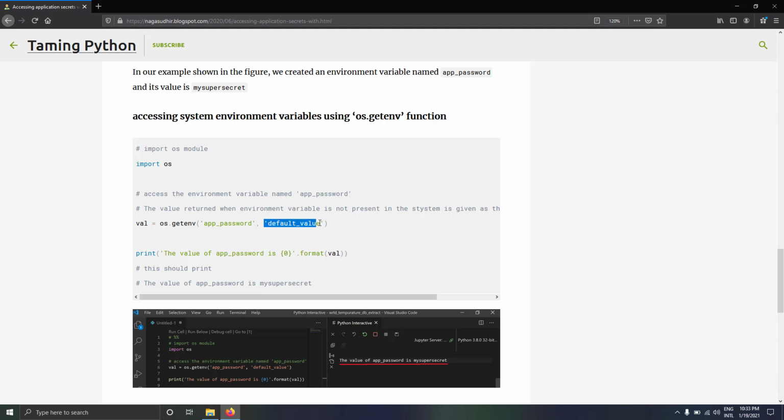So this second one doesn't matter. It's a default value if the environment variable is not present. So this is the main thing. Here you have to write the name of the environment variable which you are going to access. So okay, let's try to take a demo of this. How can we access our environment variable in Python?